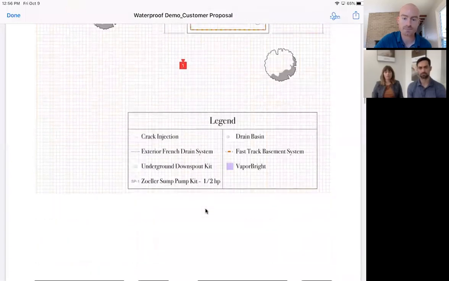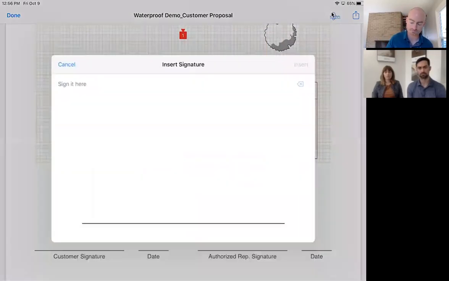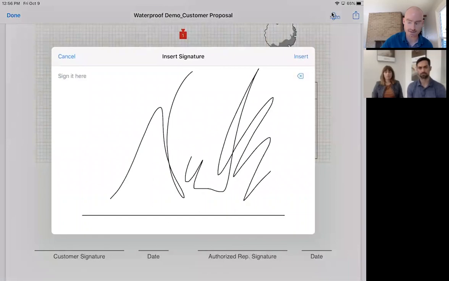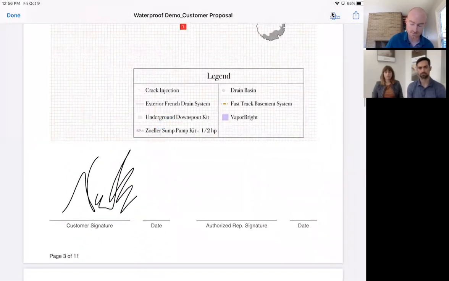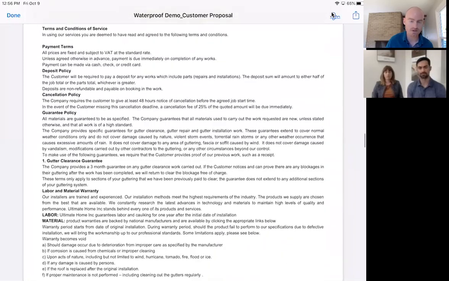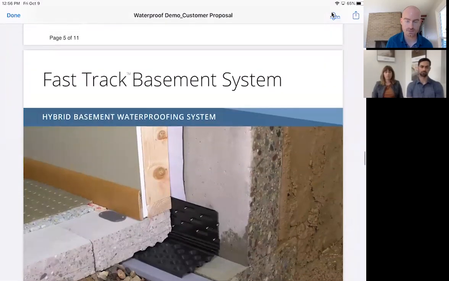Legend populates right there. Then you have a place for the customer to sign. If they want to sign right away, we have a signature tool here at the top right. They can just sign and get going. You can move that into position. Then moving on, you have your terms and conditions, all your legalese automatically populated, complete with any warranties, and then brochures.